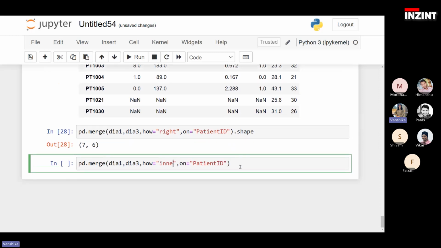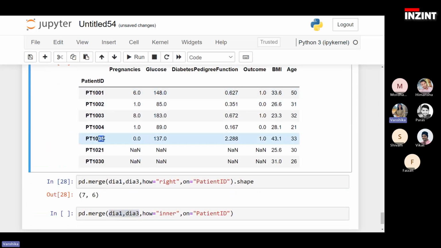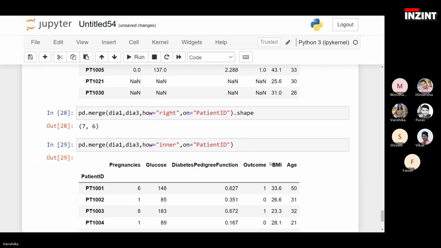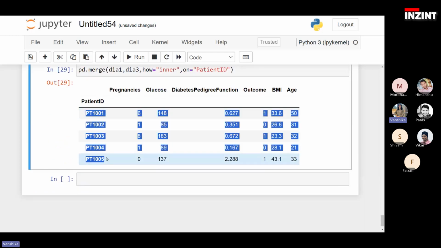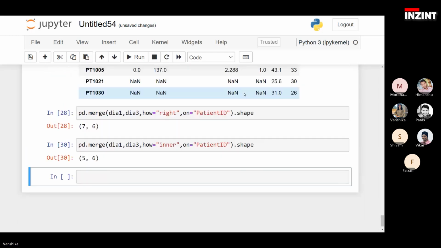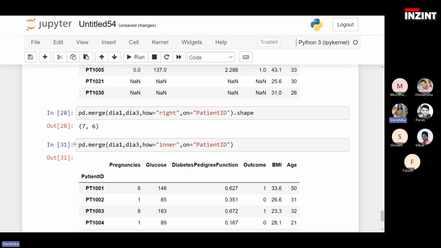Now let's check inner join. Inner join is going to be performed based upon the common IDs between both the data frames. So we know that patient IDs from 1 to 5 are present in both the data frames. So I can expect that the number of rows in the resulting data frame is going to be 5. These are the 5 rows because these are the common IDs between both of these data frames. And if you check the shape, it is, well, 5 cross 6. Okay, so this is inner join, which happens based on the common keys.